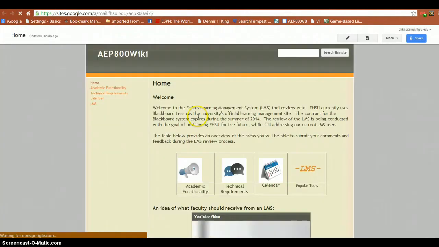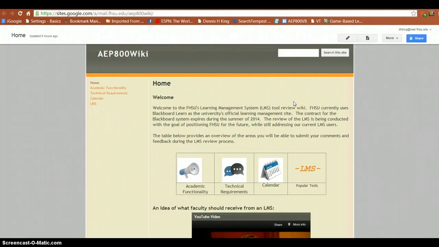The wiki that I created, not having a class, was one to look at the learning management system that we have at Fort Hays. We're going to be undergoing a review, so I just wanted to set up something that we might model. We probably wouldn't use it in Google, but there might be a different tool or two that we could use to make it work.